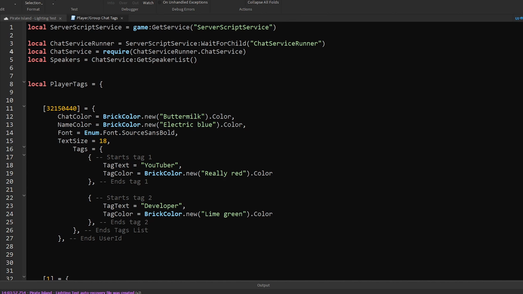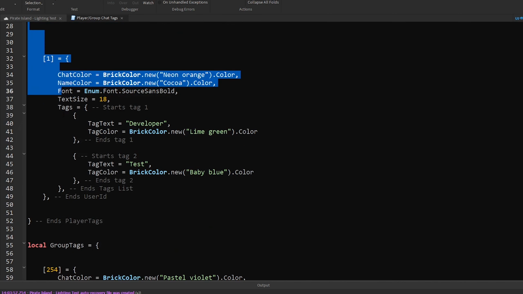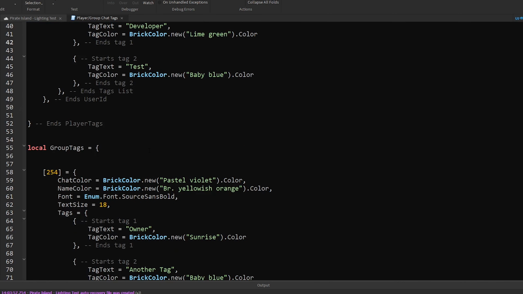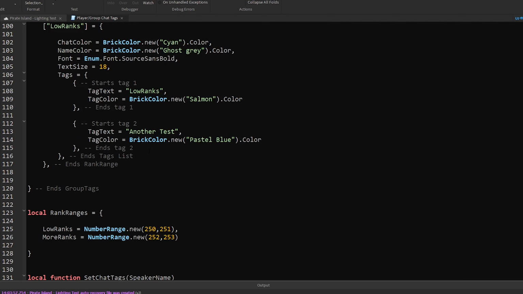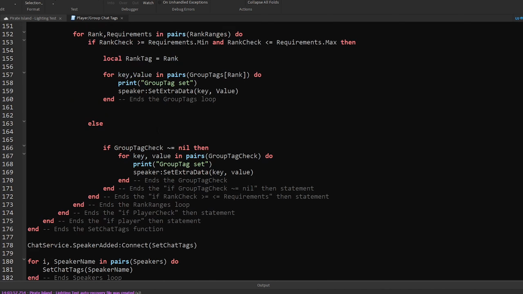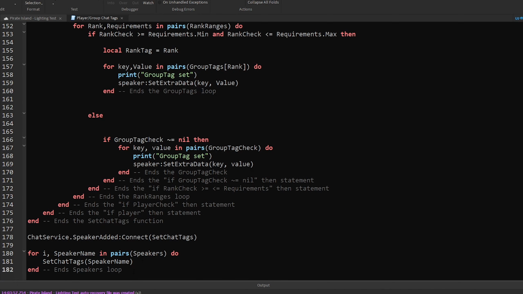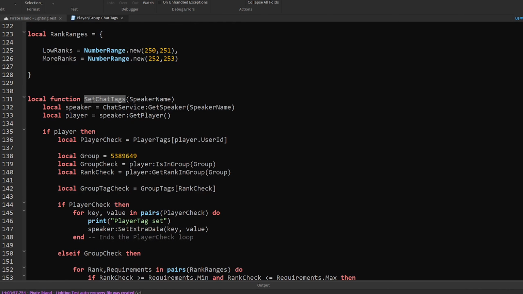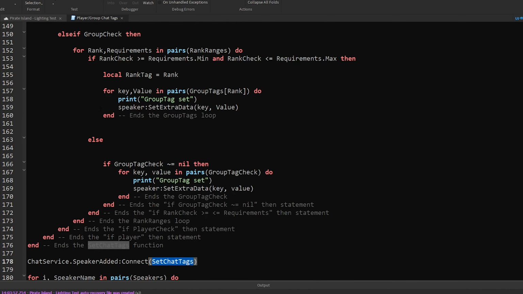And now before we get on to all of these chat tags over here, we need to see how we even get to this point. So I'm going to go down all the way over to the functions that make this happen, that apply everything. I'm going to go to the very bottom, in fact, and I'm going to start all the way down here. So remember, we have the chat service being referenced all the way at the very top of the script. And what this is doing is whenever a speaker is added into the chat service, we are connecting it to the function called setChatTags, which is this one right here, and which is what I will be explaining in just a moment.